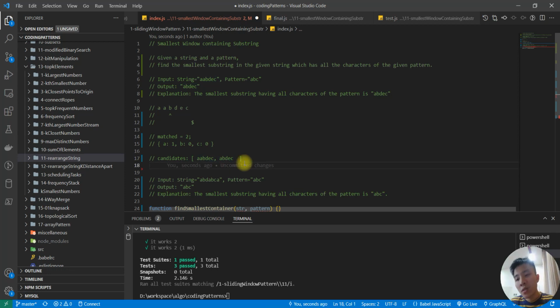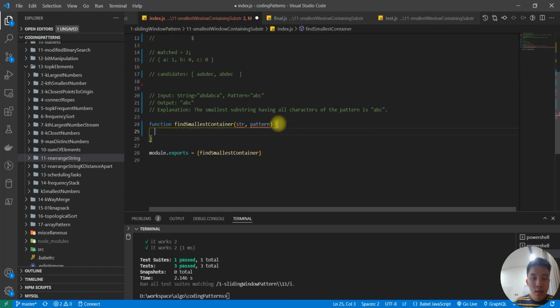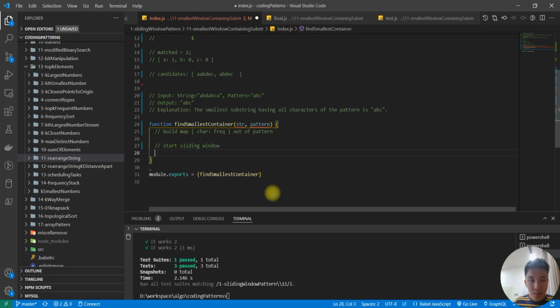Alright, so that's enough for explanations. Let's get into coding. So first thing, let's try to write down what we need to do here, right? Which is firstly to build a map of characters and frequency, the map where the key is characters and the value is frequency out of the pattern, right? And we start sliding the window, right?